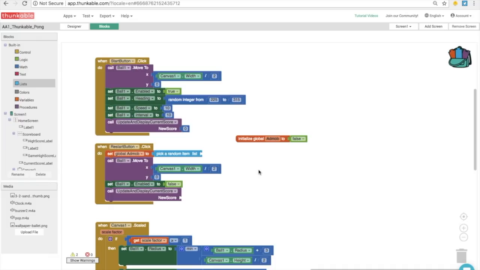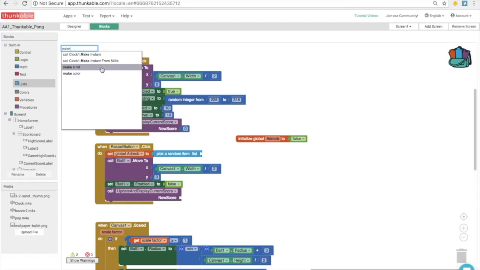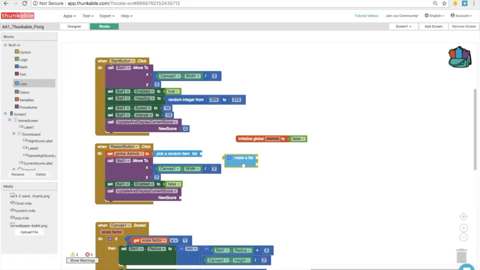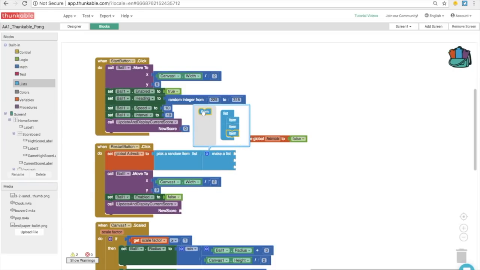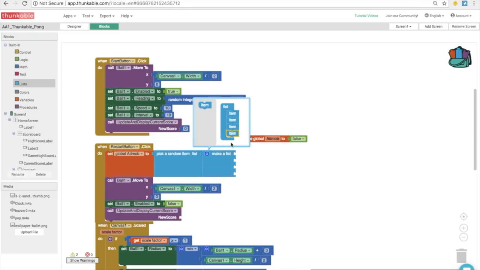So now we need to create the list for it to choose from. So write in make a list. That's the block. Go ahead and thunk this into the pick a random item block. Great work. Now we want this list to have 4 openings, which will represent 4 choices. So we can add more openings by clicking on this little star. And we are going to be thunking in more item blocks. So let's do this so we have 4 openings. Yes, 4 blocks. Okay, great work.